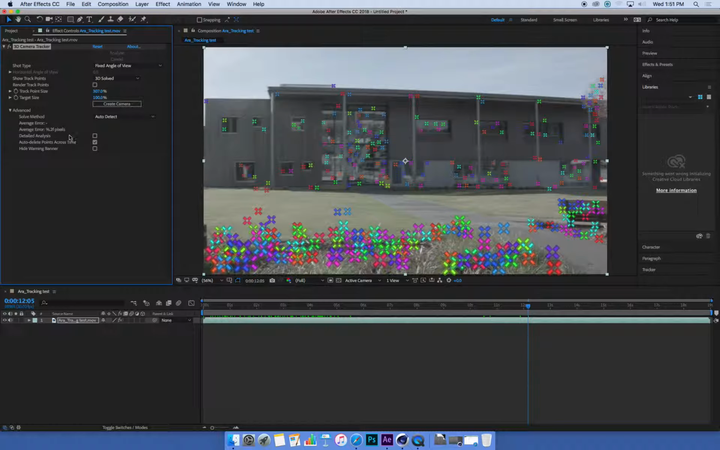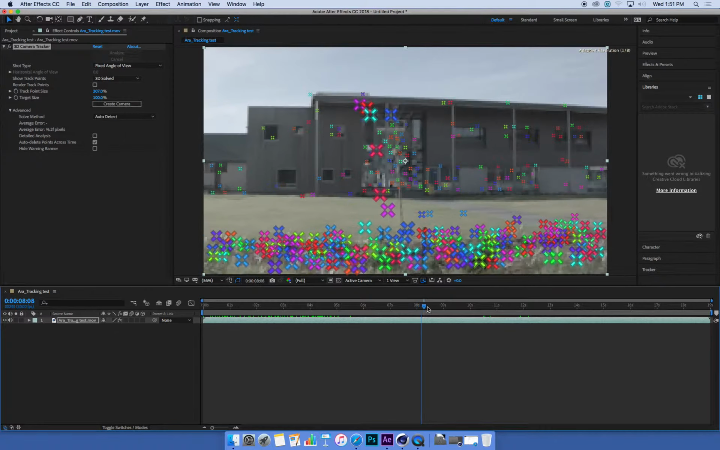Mine looks a little bit unusual, but that average error hopefully should be less than a pixel. It might be point something of a pixel. If it's above a pixel, it means that the accuracy of this track may not be really good. The only thing that you can do if you're not getting a good track is turn on the detailed analysis button, which means that After Effects will go through and analyze all the footage again, but it'll basically try harder, and it'll try and solve what you've got. But let's see what we've got and see if this is kind of working.